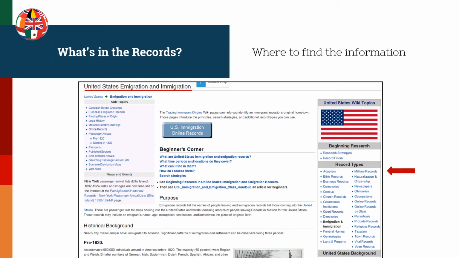Where can you go to find the information to understand what's in the records? A great place to begin is the Family Search Research Wiki. You can see from this article on United States immigration and emigration that they go through in depth the various information you would need to understand. You can also see from the red arrow on the right side that they include articles on most of the major record types.